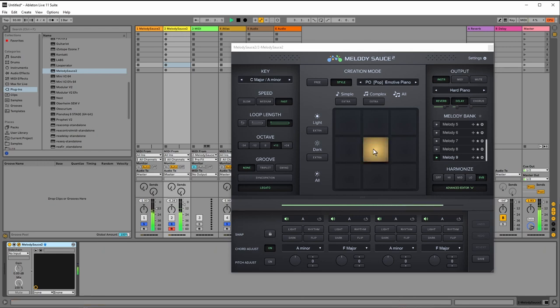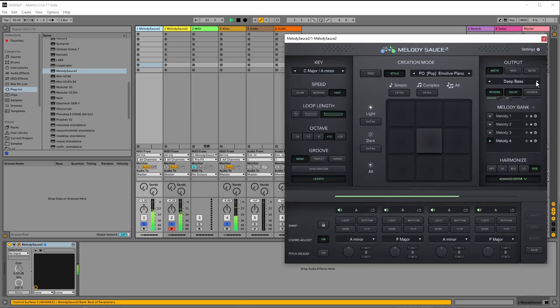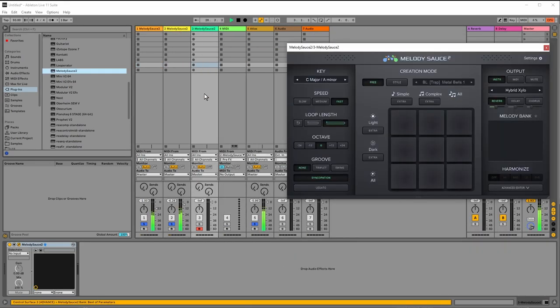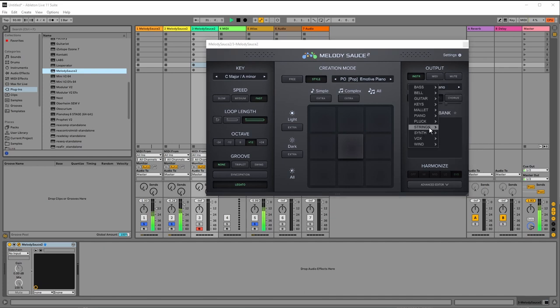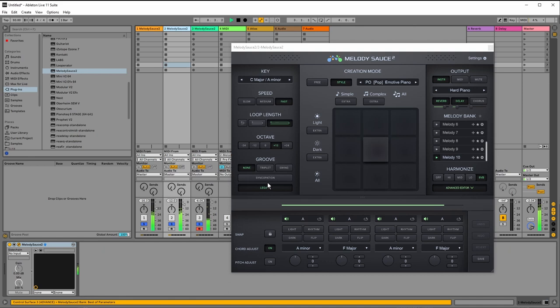Let's try another. Let's add one more just to finish the video. So, style, pop, emotive piano. Choose a different instrument. Let's go for strings, staccato. Let's go syncopation. I like the syncopation option. Hey!